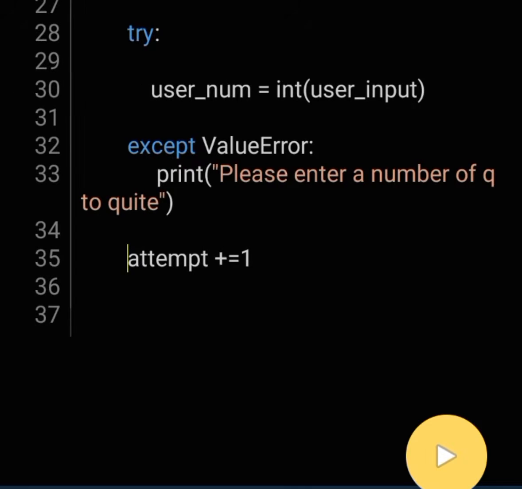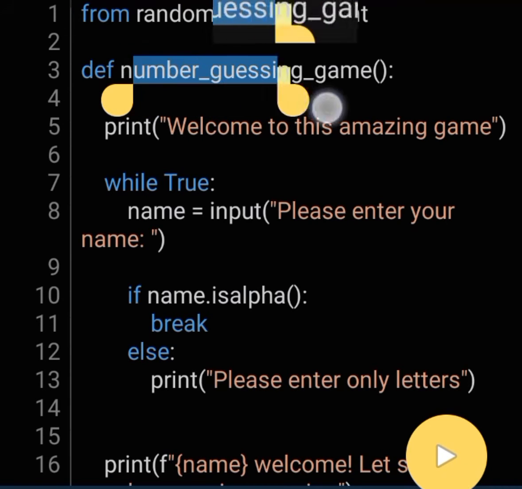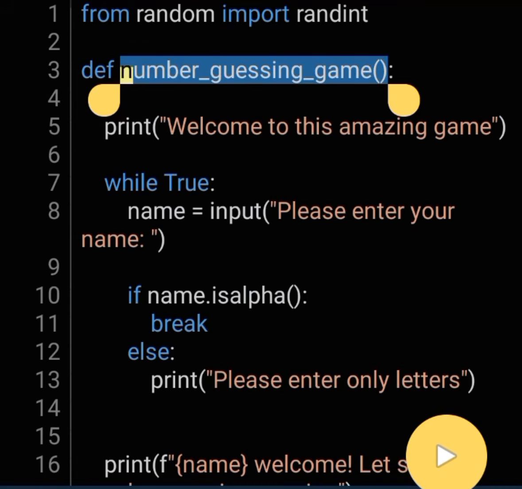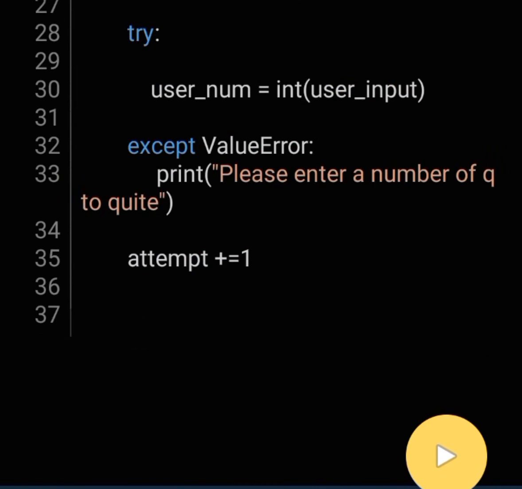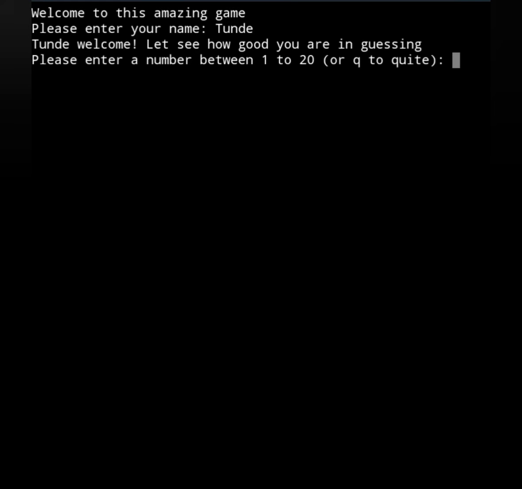Now our function is working correctly, but to be sure it is doing what we ask it to do, let's instantiate this function and run again. You can see, welcome to this amazing game, please enter your name. Let's assume I enter Tunde. It says Tunde, welcome. Let's see how good you are in guessing. Please enter a number between 1 to 20 or q to quit. So let's assume I want to quit. It ends the program.